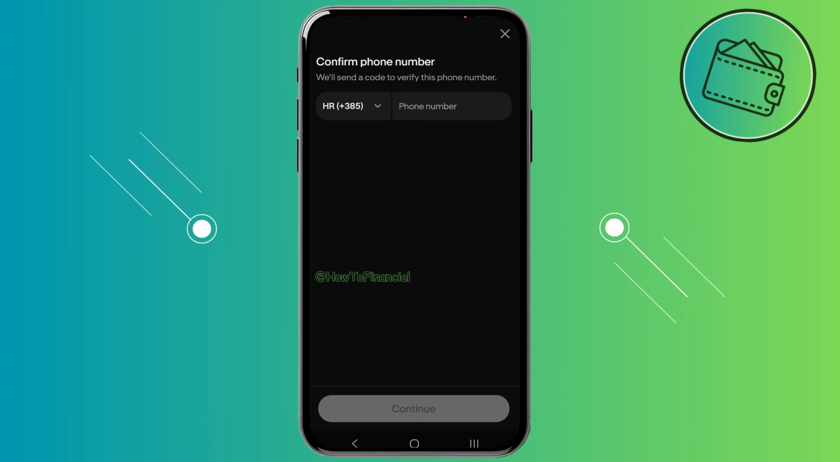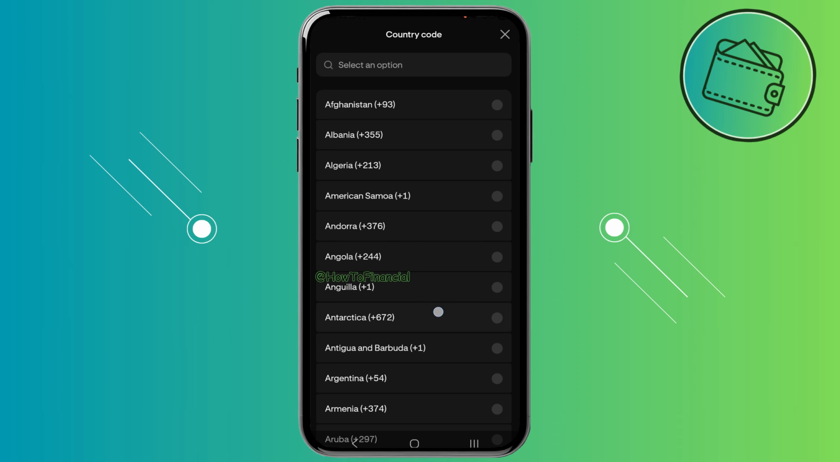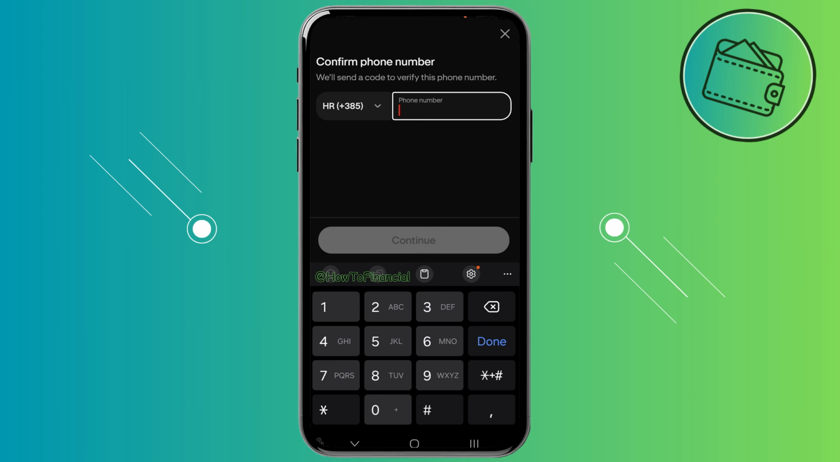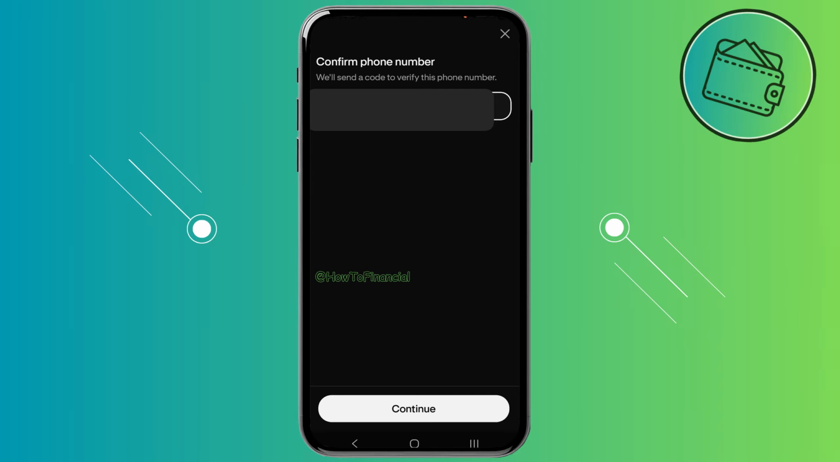Then the last step would be verifying your phone number. So depending on the country that you selected, you will get this phone number prefix right here. But if you made a mistake, you can of course just change it by just tapping on it. But I will just leave it as it is and then input my phone number here to verify it. So let's go ahead and do this. Now, after you inputted your phone number, just go ahead and tap on continue once more.